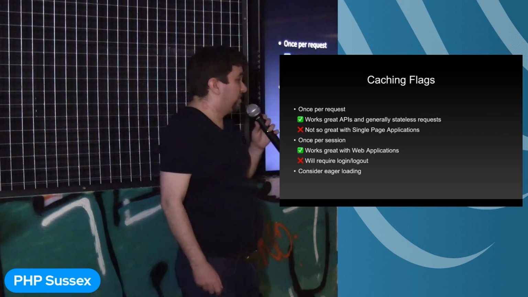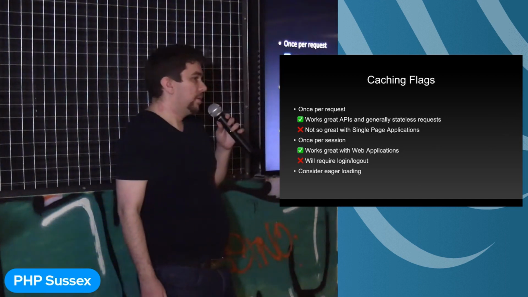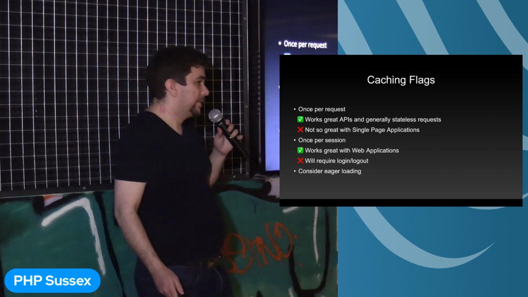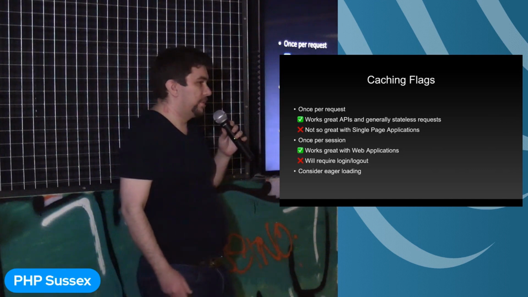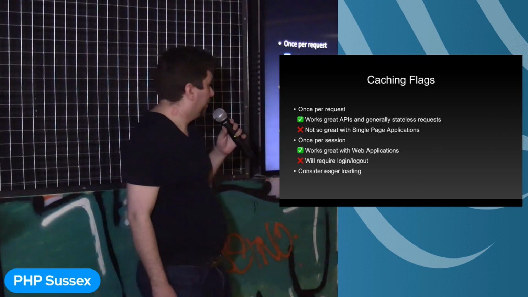Another thing is to consider eager loading a lot of these things. So if you know what flags are going to be used when they hit a particular route within your application, start loading all those flags pretty much straight away at that route, and then allow the rest of the code to execute.